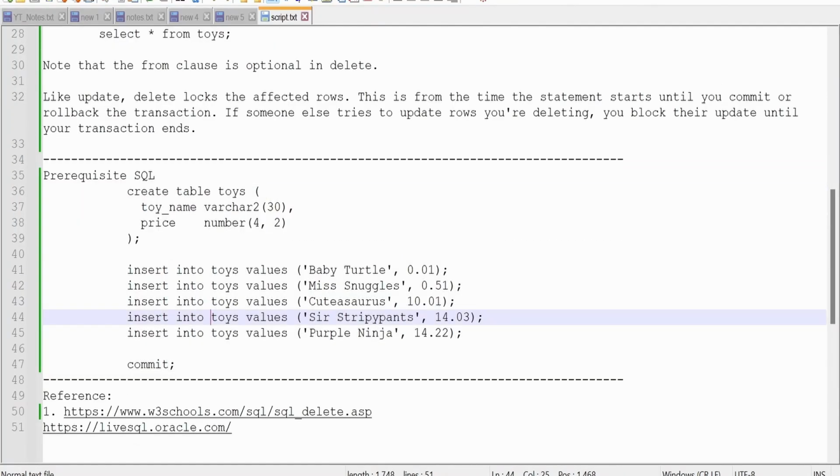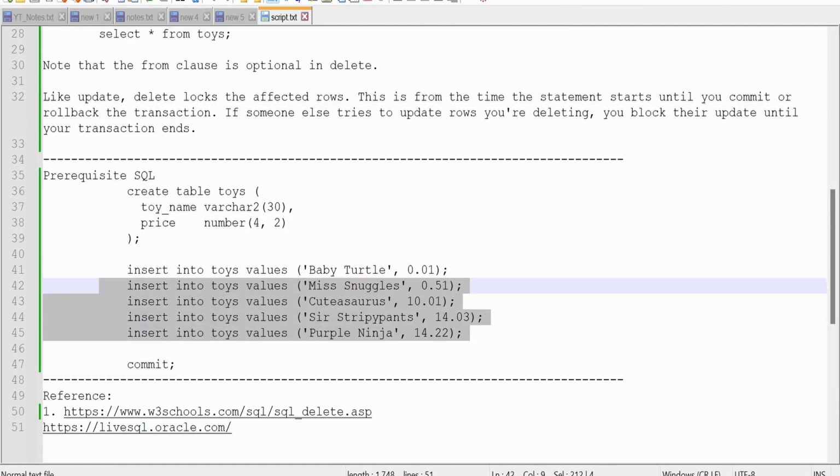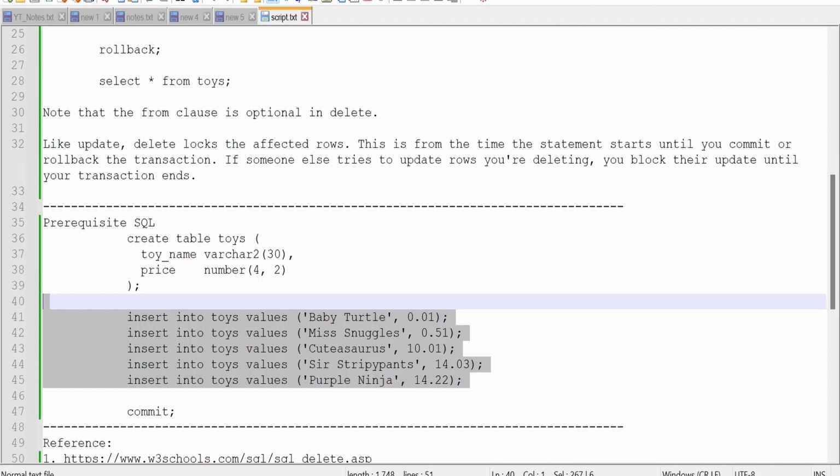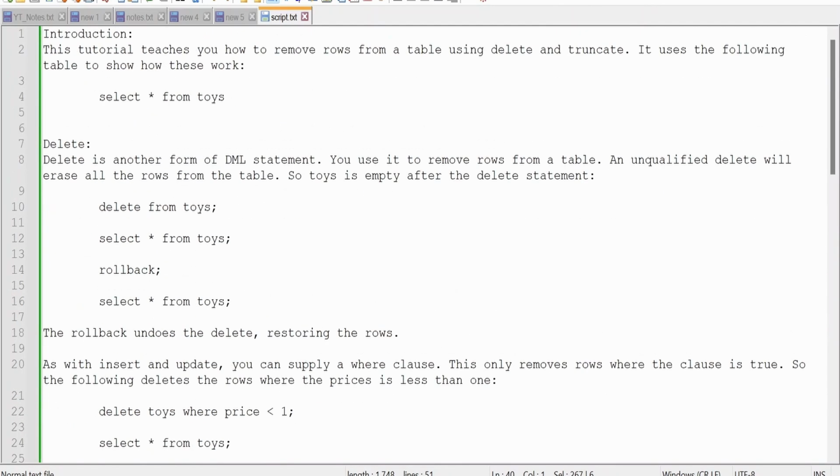There is a prerequisite: how we can create this toys table, and I have a few insert statements in order to begin this class with. We will teach you how to remove the rows from the table using the delete as well as with the help of the truncate statement. So delete is another form of DML statement. You can use it in order to remove the rows from the table, as I told.